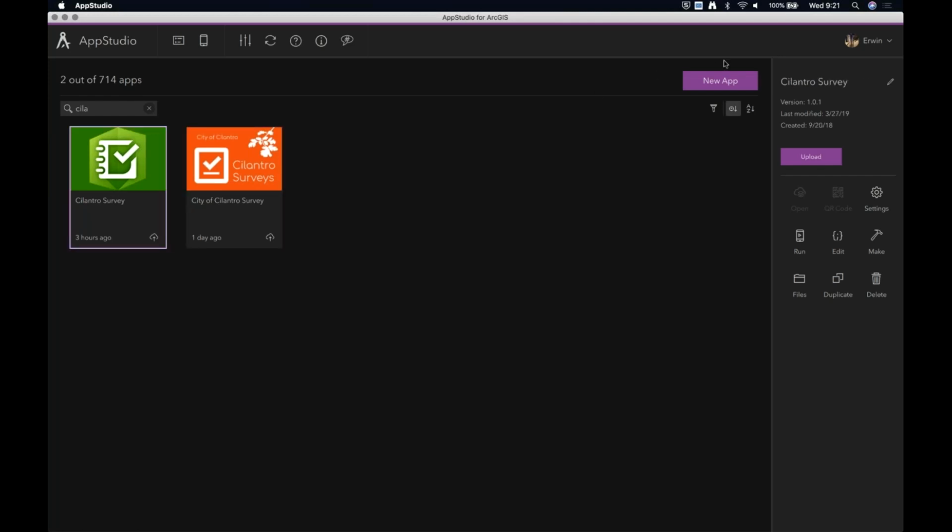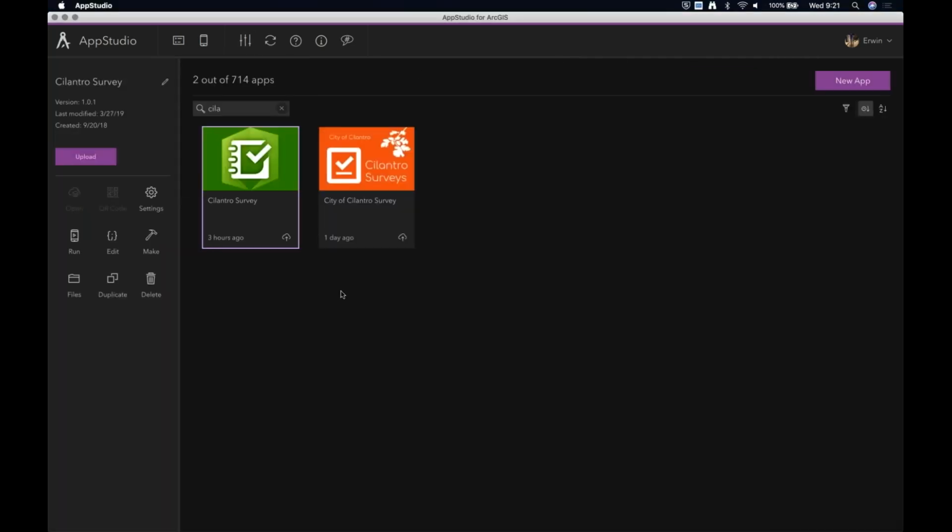So this is the Survey123 basic. So let me see, I can move this to the left. The way to customize Survey123 for a white labeling scenario, you don't have to go through any code. You can do all of those customizations just from the settings page. The way to go to the settings page of any app in AppStudio is you can either right-click on the app and click Settings, or highlight the app and then click Settings on the side panel. So I click Settings.